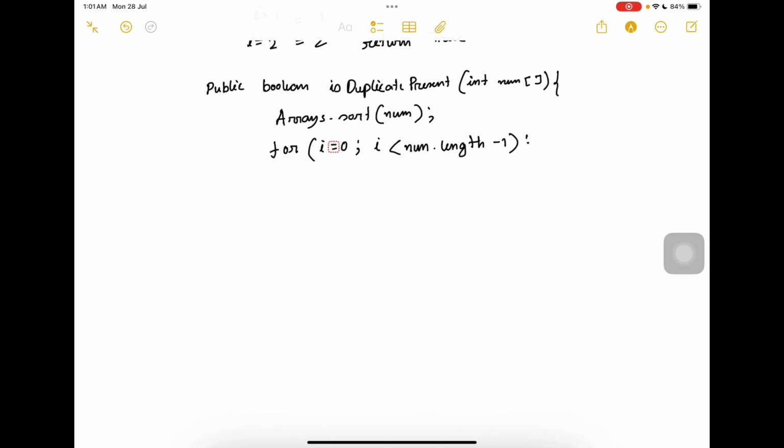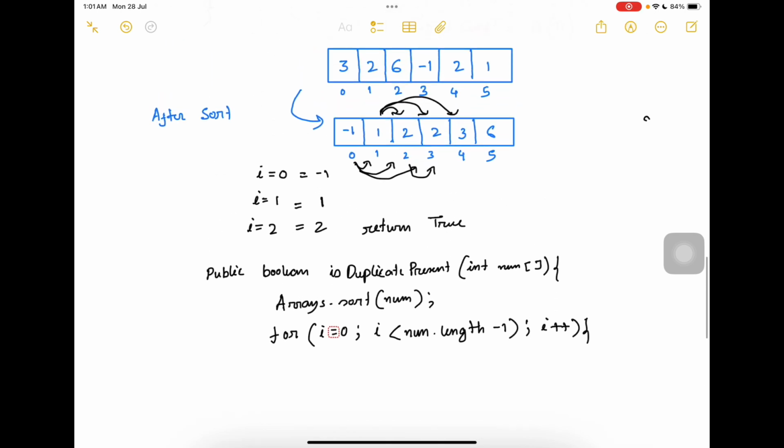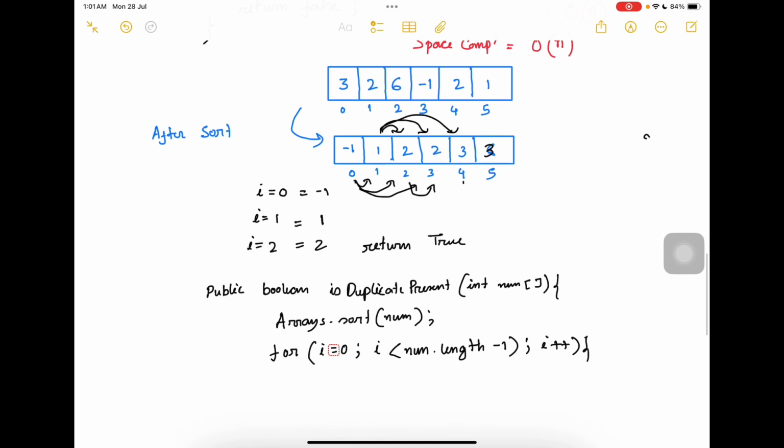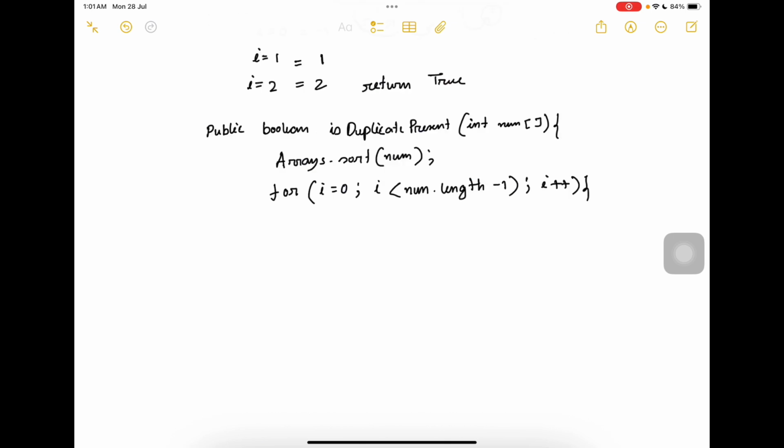minus 1. Why minus 1? Let me explain. Why am I taking it as minus 1? Because let's say instead of 6 here we have 3, correct? So let's say here I am checking. Okay, I need to check index 4 with 5. Again I don't need to check for index 5 because at max I need to go to this n-1 element. Then we can also check it with the last element, correct? So that's why I'm taking num.length minus 1. We don't need to go until the last element.